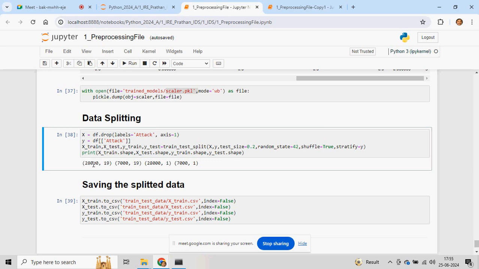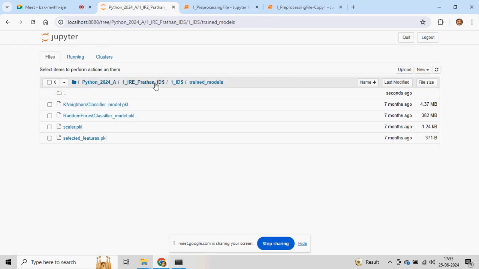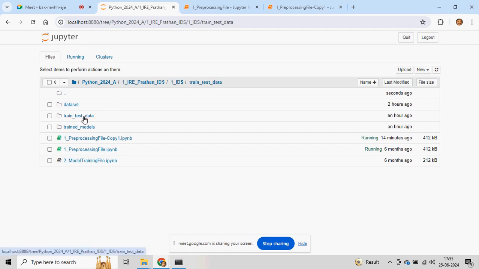So 20% of these 35,000 records, that is 7,000, will go for testing. The remaining 28,000 will go for training. This is X train, this is X test, this is Y train, this is Y test. X has 19 columns. Here you are getting only one column.